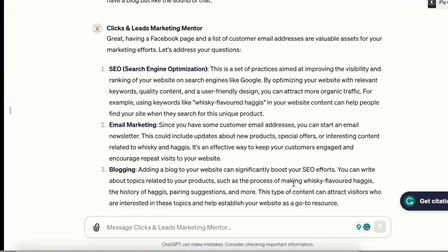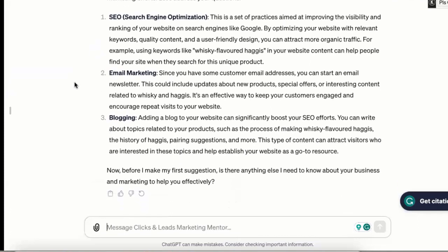Adding a blog can significantly, you can write about topics related to your, yeah, okay. Yeah, going back to existing customers and offering them new products and ranges. Also keeping your customers engaged and encouraging repeat visits, especially at this time of year. Okay, so it's given me some. All right, here we go.